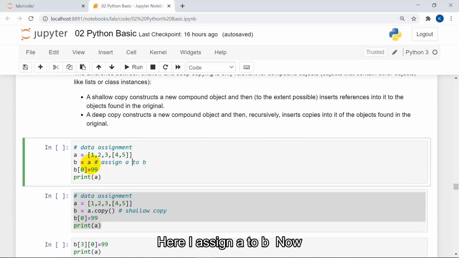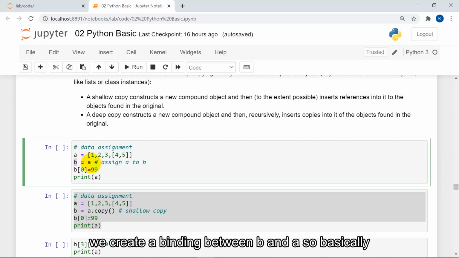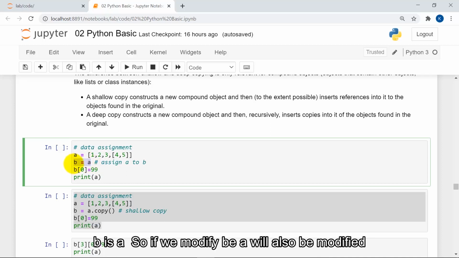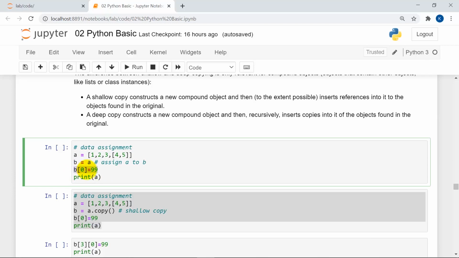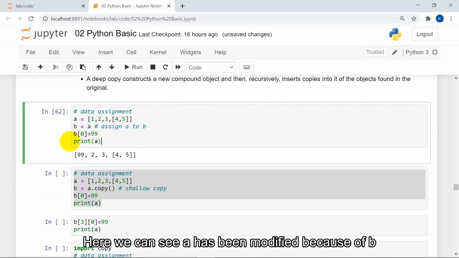Here I assign A to B. Now, B doesn't receive a copy of A. Instead, we create a binding between B and A. So basically, B is A. So if we modify B, A will also be modified because they represent the same list in memory. They both represent this list. Here we can see A has been modified because of B.